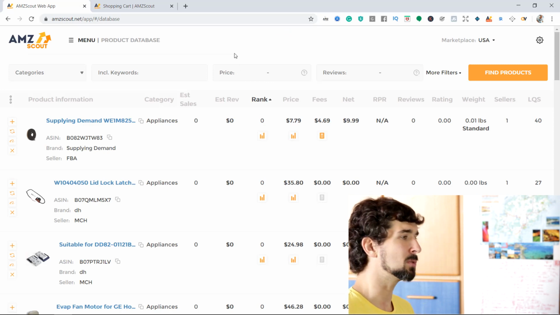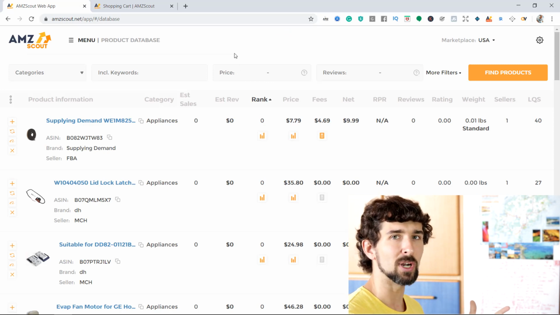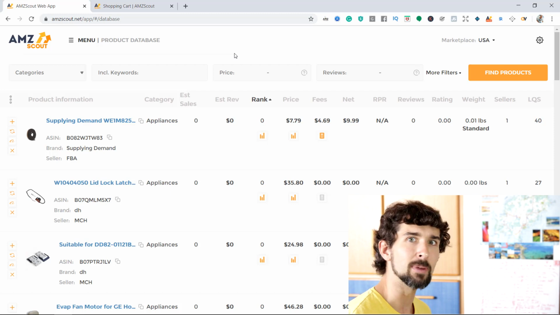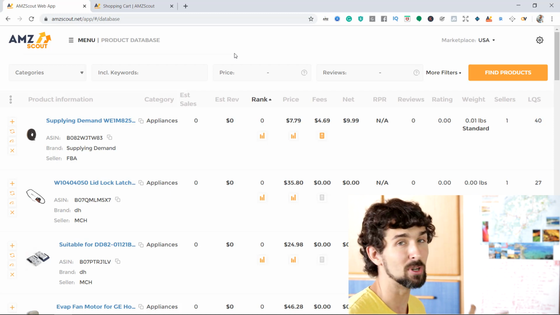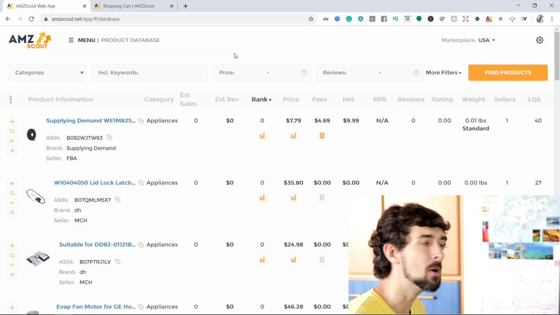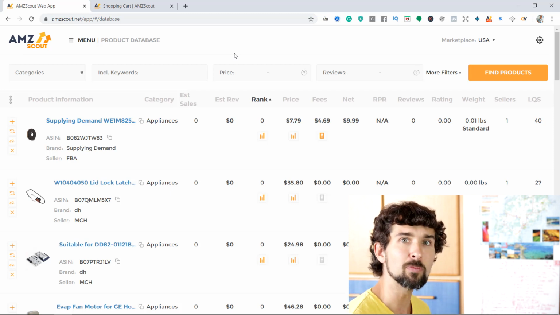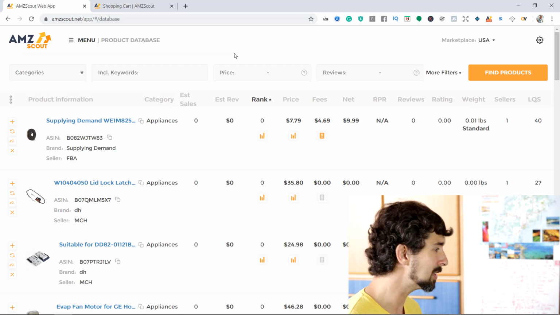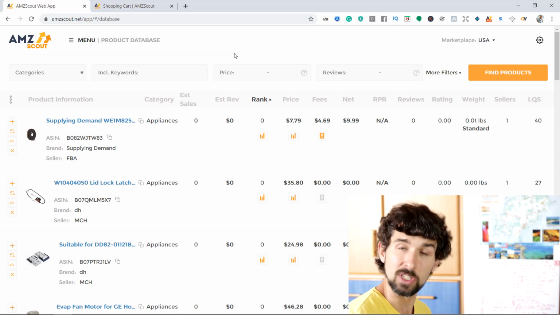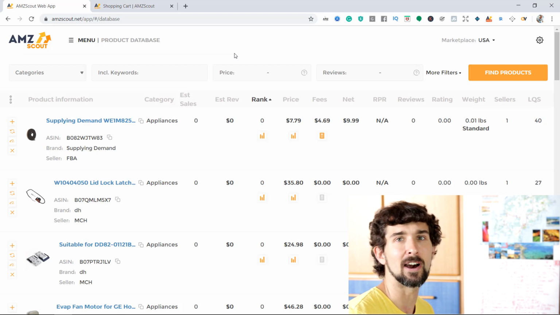And now we're inside the database. Let me show you what it's all about. The database allows you to find products on Amazon from a large database that AMZScout has of, I believe, millions of products on Amazon. And by specific criteria that we're going to input inside the program, we'll be able to find those products and narrow down our search. So this way you can find the products that you specifically are looking for.